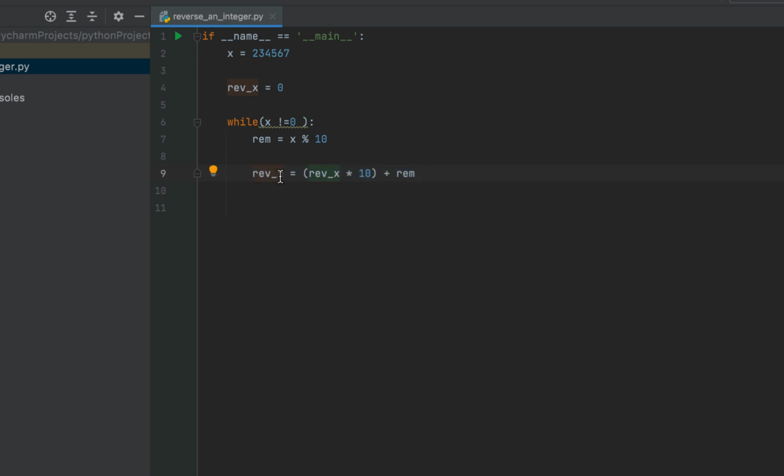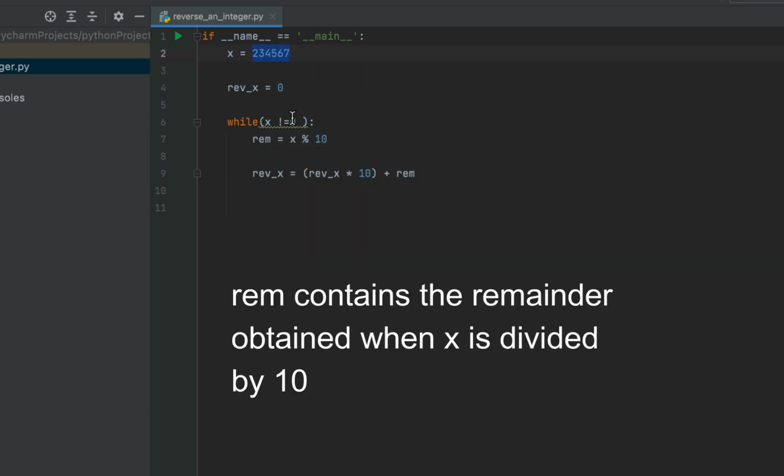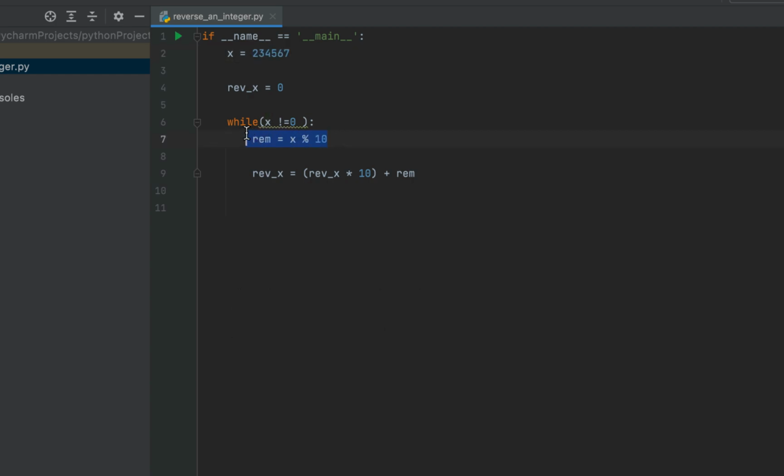rev_x will contain the value as 7 in the first iteration. Because this part of the expression will yield 0 as rev_x will be 0 in the first iteration, and the variable rem over here will contain 7, as a result of the number 234567 divided by 10, which we are doing over here.